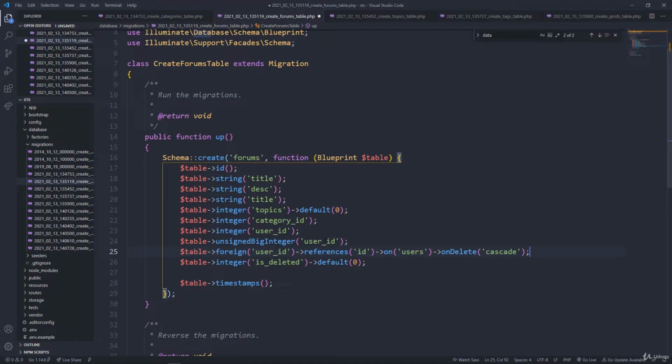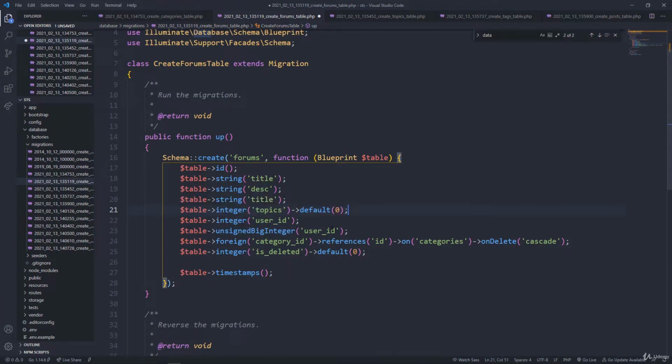So what is going to happen is here we do category ID, and that references ID on the categories table and on delete cascade, that one. And then after that you have to delete this one. And then the unsigned big integer is going to be, instead of user ID, category underscore ID, that one. So you've done that for the forums.